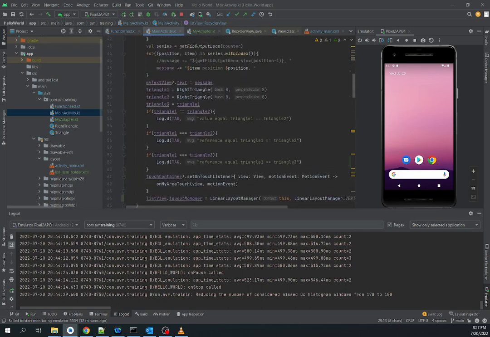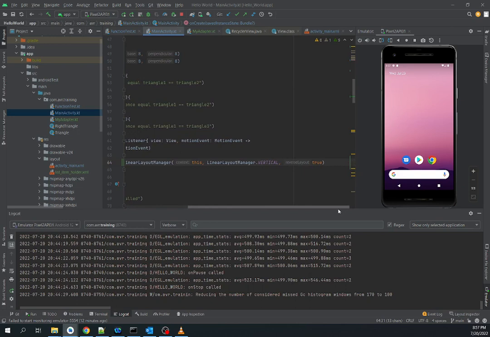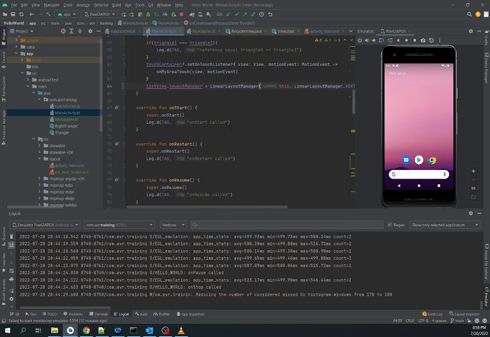And in that recycler view, I am calling it list view. We have to put the layout manager. If it is a list, which type of list, vertical or horizontal, and context means activity context, and then whether it is a reverse list or a forward list. So I want a normal list, so I will put that false. And if you put true then it will be adding from bottom to top, not from top to bottom.